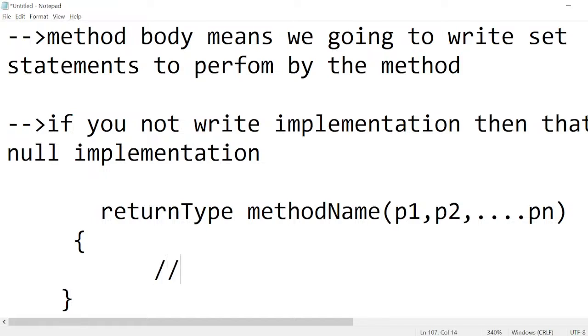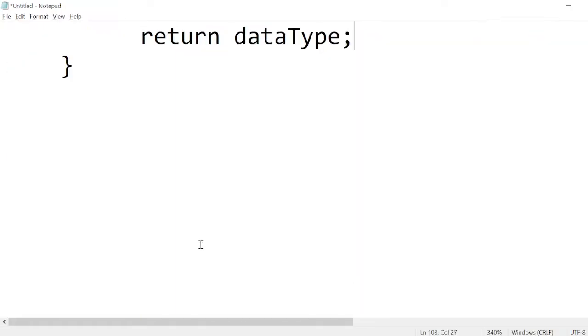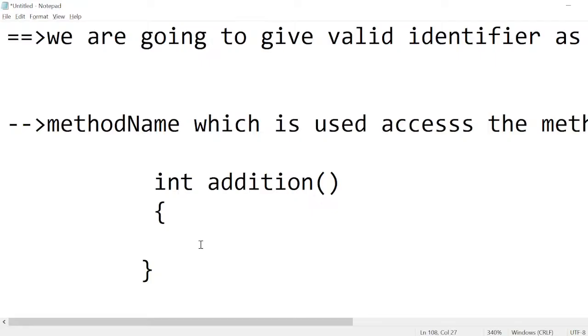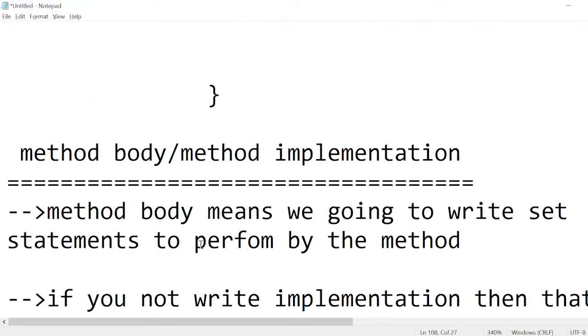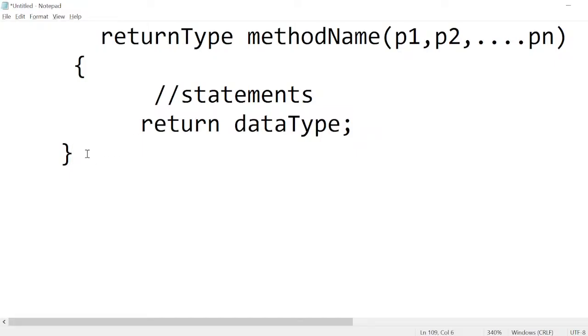So here we can write the set of statements, and here it has to return data type. Whatever the data type it is having, it has to return the same value. Okay, so this is all about method declaration and method body.